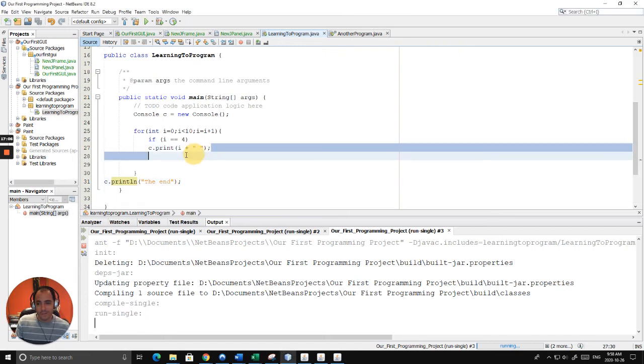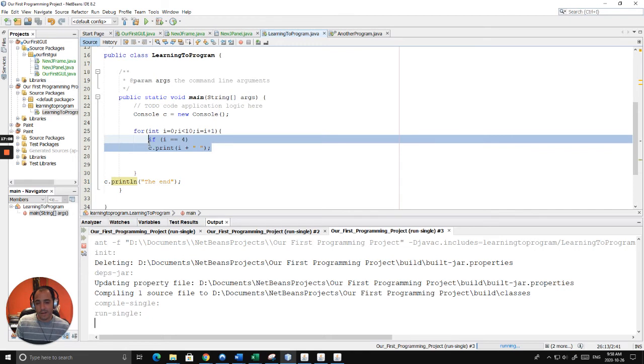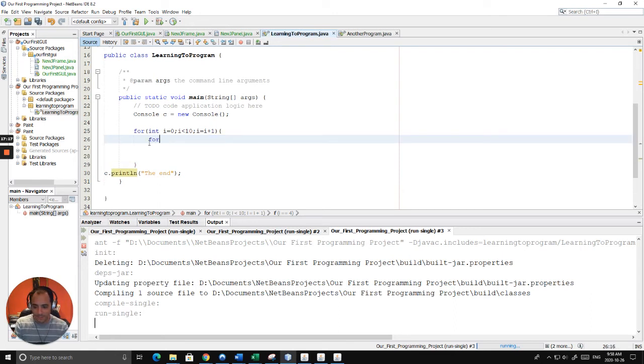One of the tricky things is that you can also have what's called nested loops, which means that I could put, if I wanted, a loop inside a loop. So let me give you an example of that.